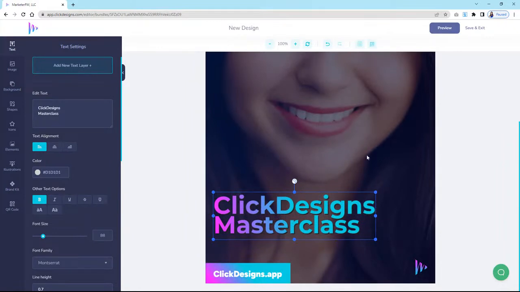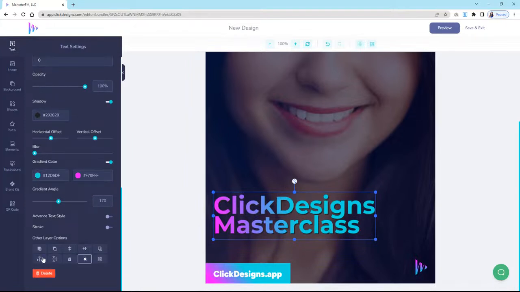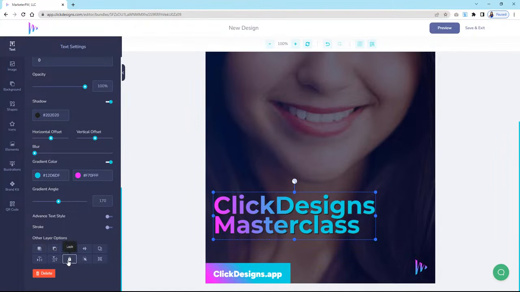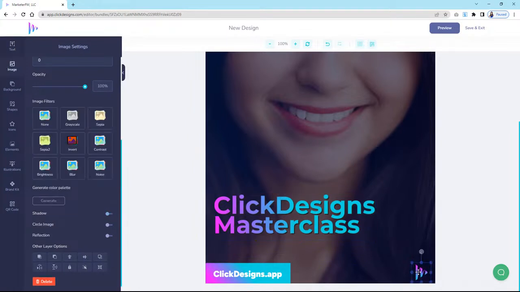Now, another thing that you may be asking about is how to move things in the canvas. What you can do is scroll down on the left toolbar and you're going to see other layer options. So I can bring forward, send backwards, center horizontally, center vertically, duplicate, flip horizontally, flip vertically. So that would look like this. Watch. Flip, flip, flip, flip. You can lock it so that it can't move anymore, and you can select all and you can fit to screen. So there's lots of different options there. Just keep that in mind.